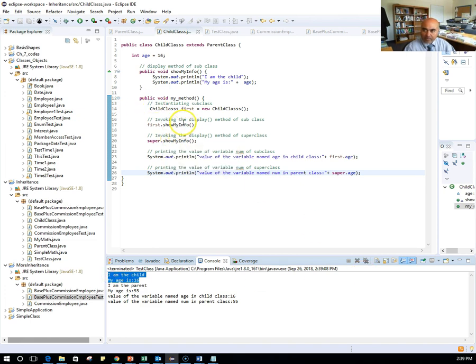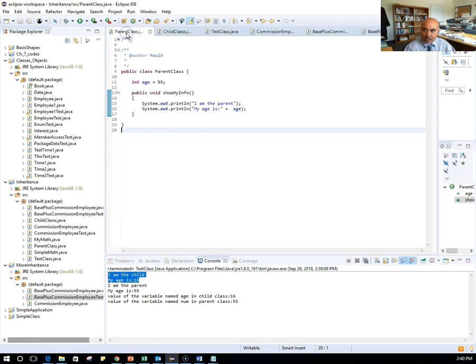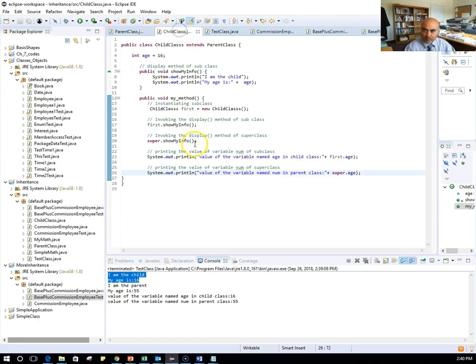Then I say super show info. So then I'm coming over here and saying, okay, I'm the parent and my age is 55. And then I have this system out print line first, which is age 16, and super, which is age 55. So 16 and 55.